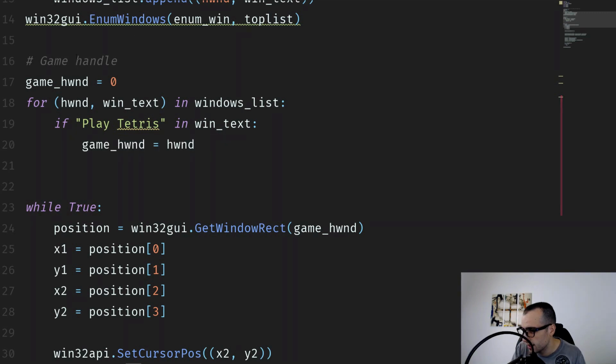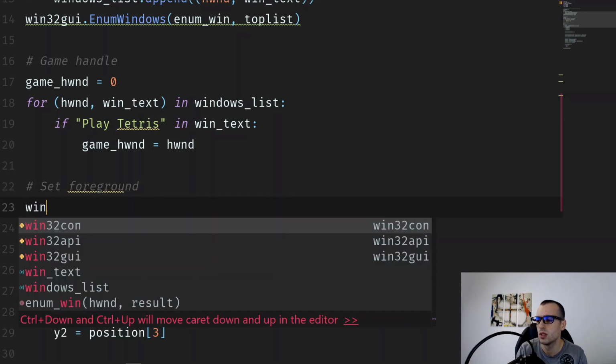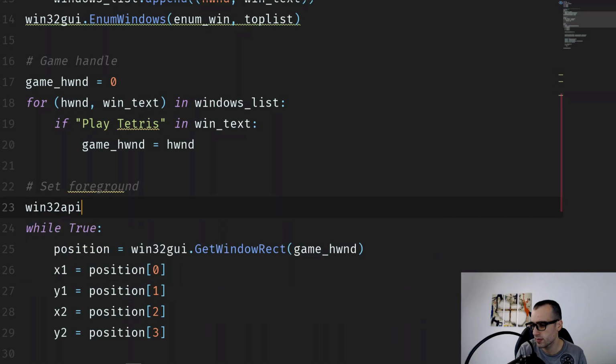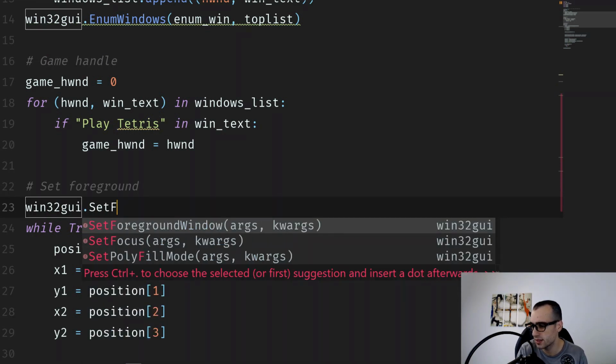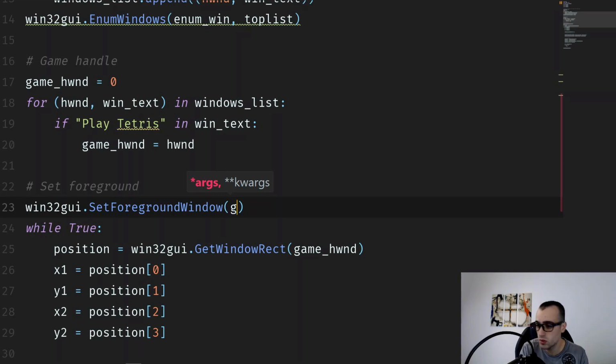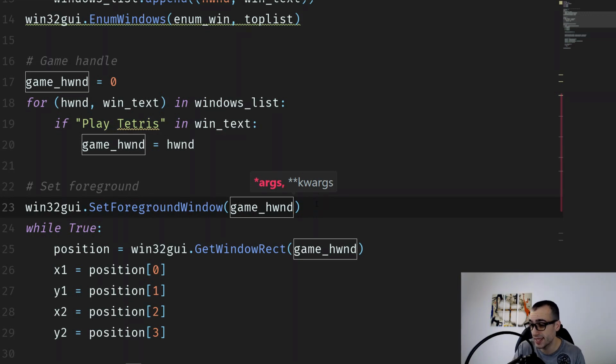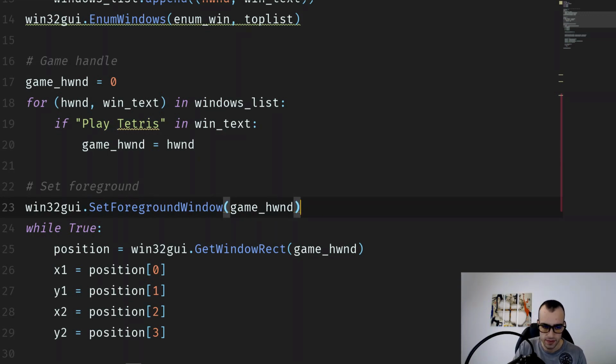And it's really simple. Once you find the game handle, we have the function set foreground window. It's not Win32 API, it's Win32 GUI dot SetForegroundWindow, and you select the window just by passing the game handle. In this case we have the game handle, and that's the first step.